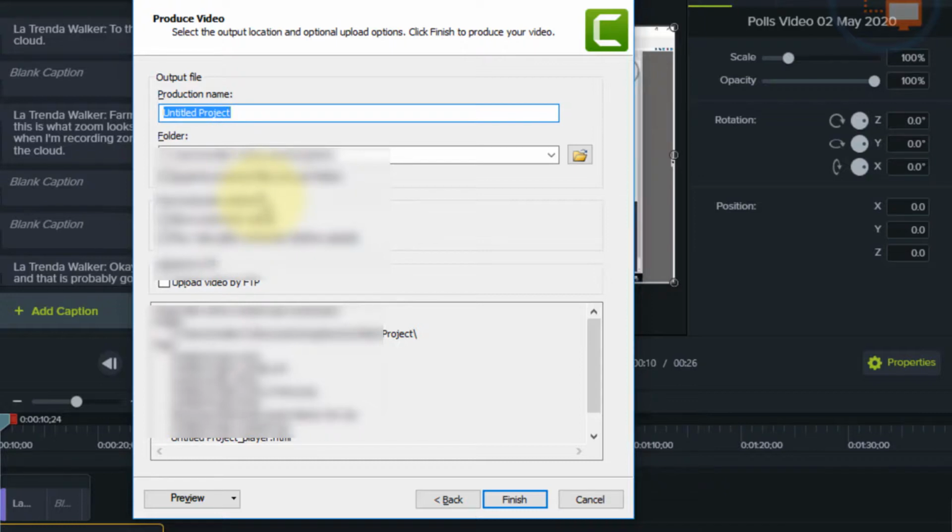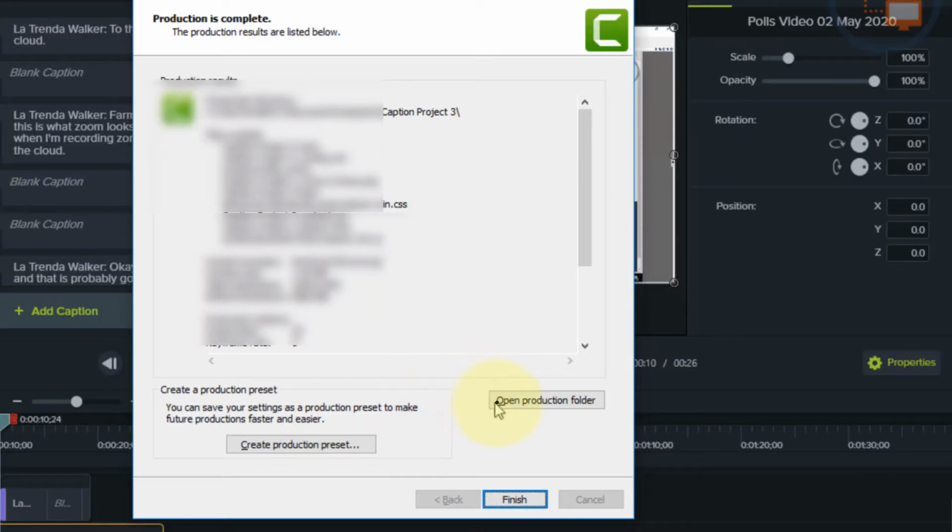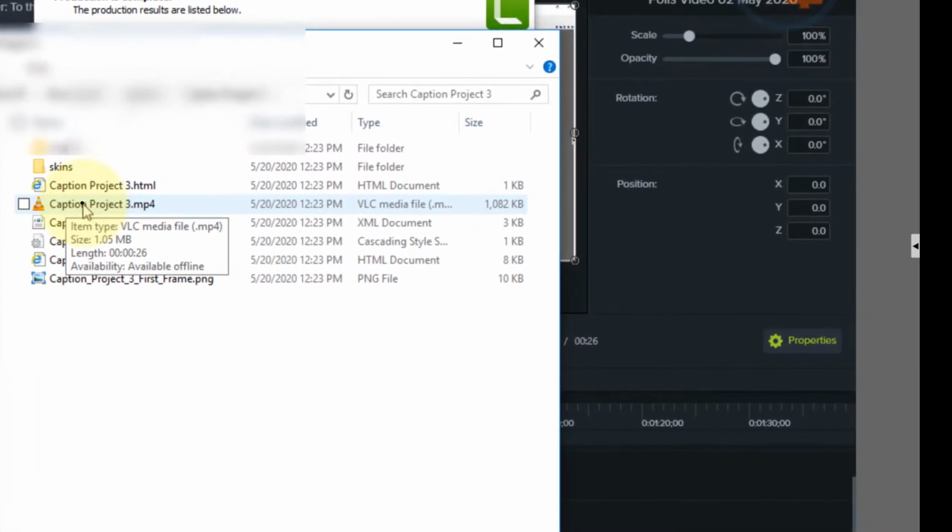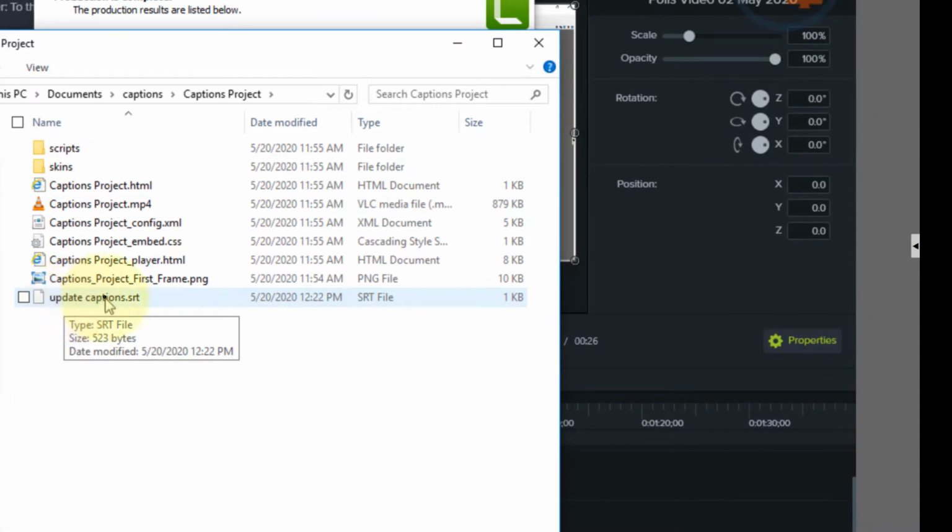And I'm going to put it in the same place where I saved the captions. And of course you can give it a name. And finish. And it's rendering the video. And when it's done, we can click Open Production Folder. And here is our MP4 file. And here is our SRT file. So now that you have the MP4 and the SRT, you can upload these to YouTube, Facebook, media site, etc.